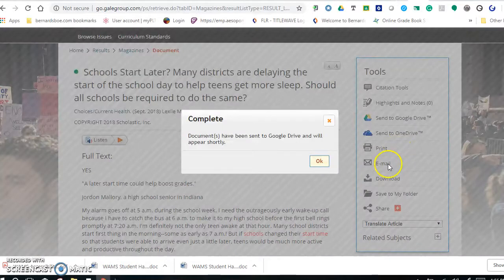Once I do that, you will get a complete message saying that it's been saved. If you're not logged into Google Drive, the database will prompt you to log in. The first time you save an article, the database will also ask permission to save the Google Doc to your My Drive. Just click Allow.